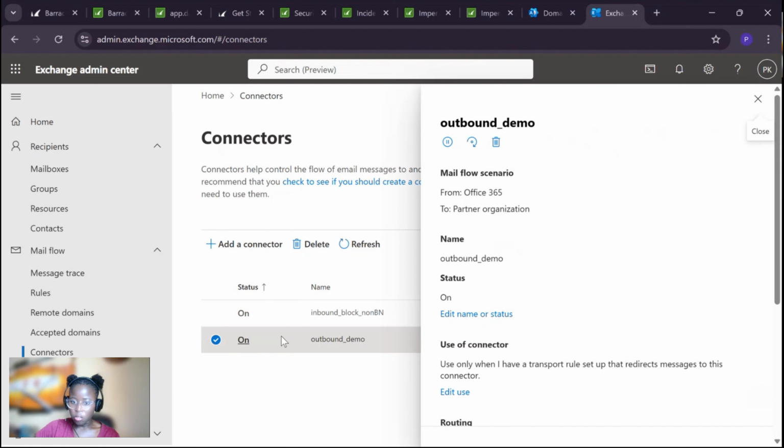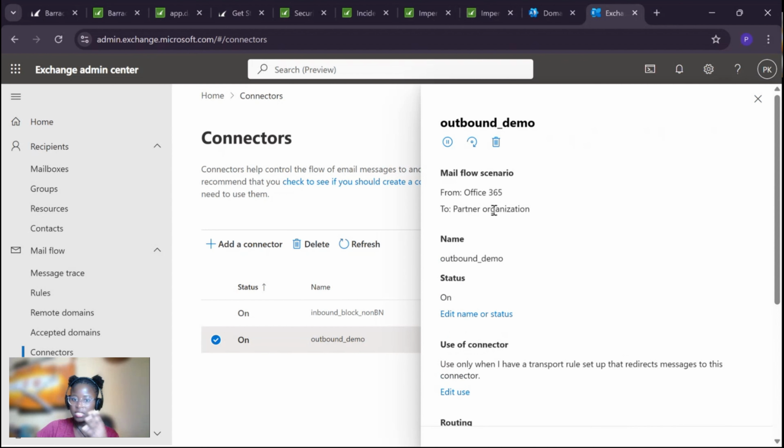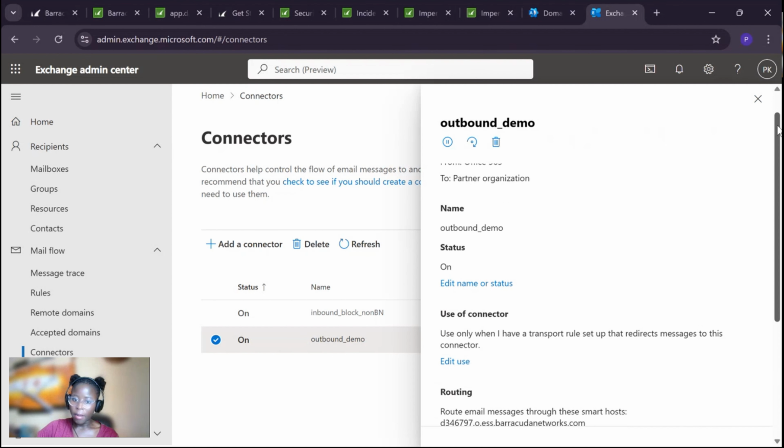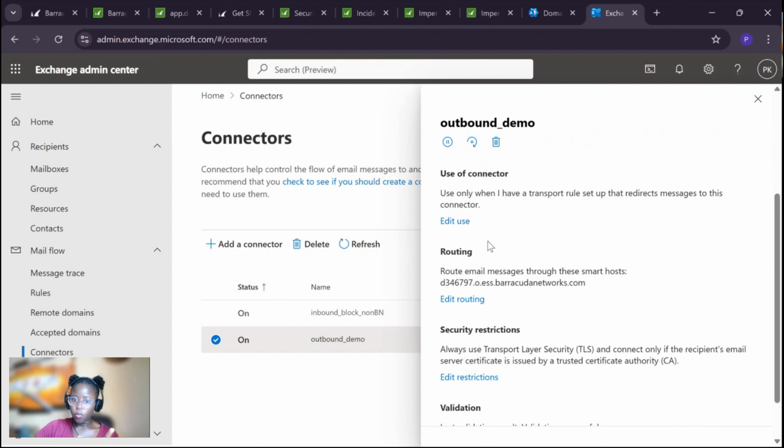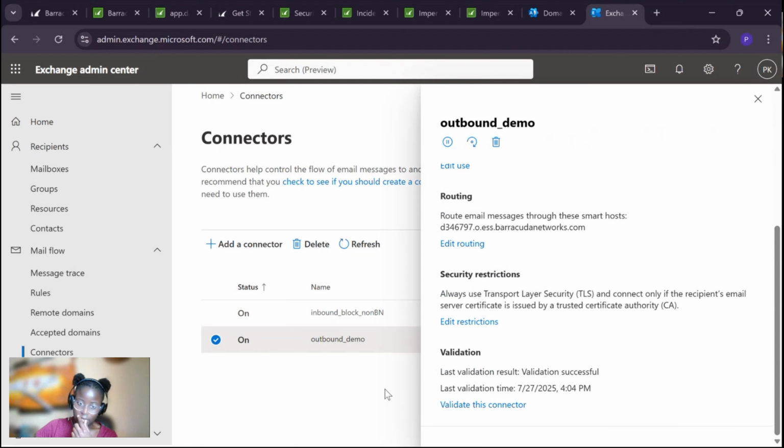And we also have the outbound connector available over here. So if we are sending traffic from Office to whoever we are sending to, that traffic is going through our partner organization. We are seeing the use of the connector only when I have a transport rule set up that redirects the message to the connector, and you are specifying that any outbound email should be routed through this specific smart host, which is the barracudanetworks.com that I have available, and you can validate that to see if it works. So that is setting up the connectors.